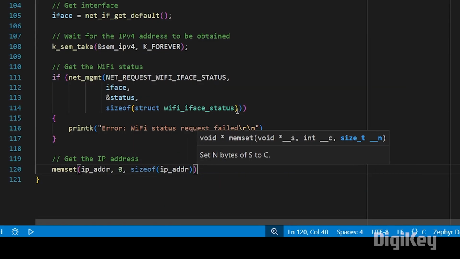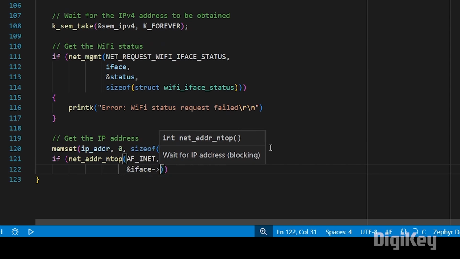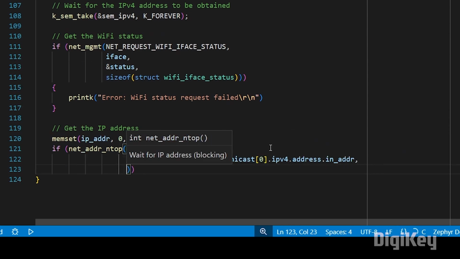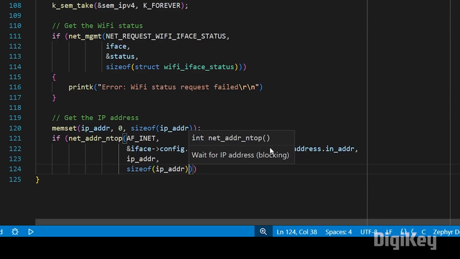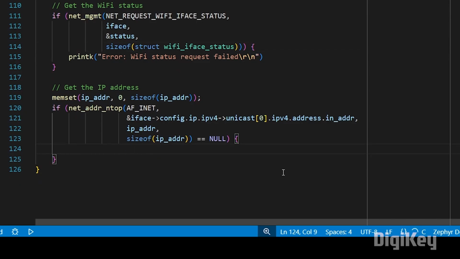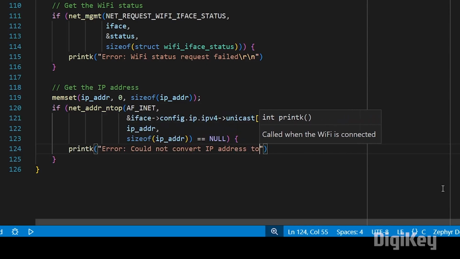Next, we'll get the IP address that's been assigned to us. We'll use this function net address n2p. I honestly do not know what that n2p stands for. The Zephyr documentation doesn't really tell me here, but it allows us to pass in the struct for an IPv4 or IPv6 address, and it gives it to us in string format, which we will store in this character array IP address. I'll move the curly braces around so it lines up with the normal convention.